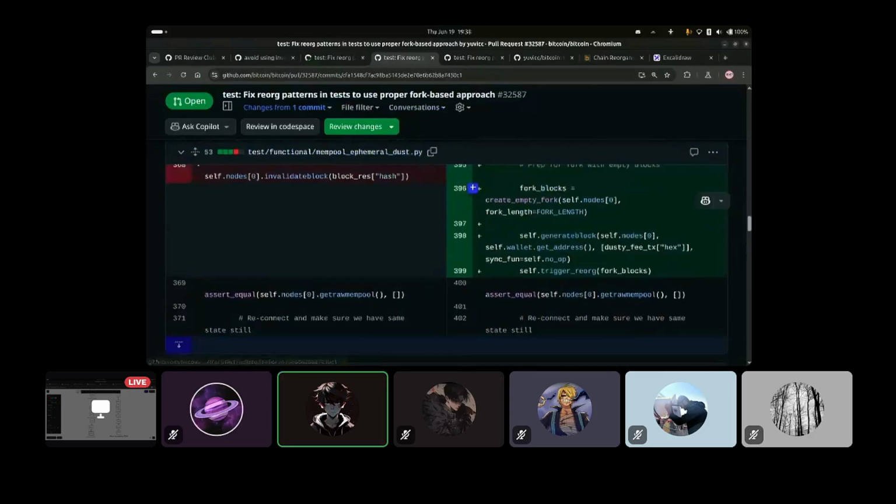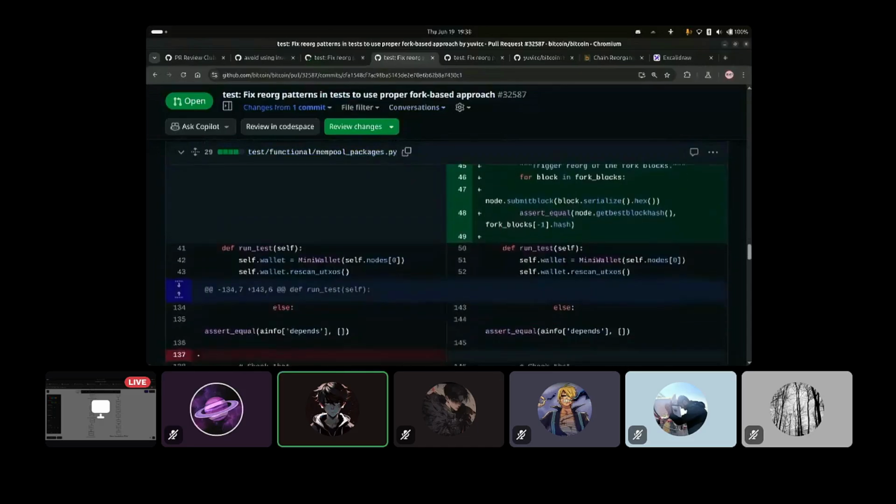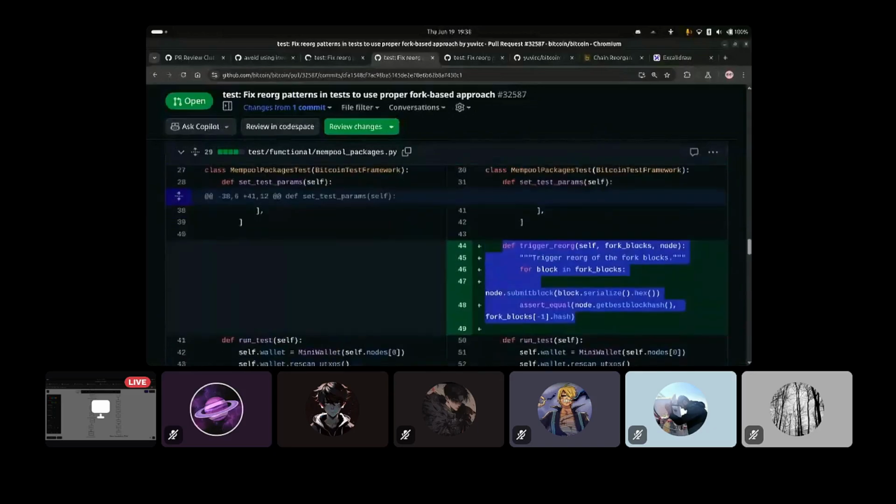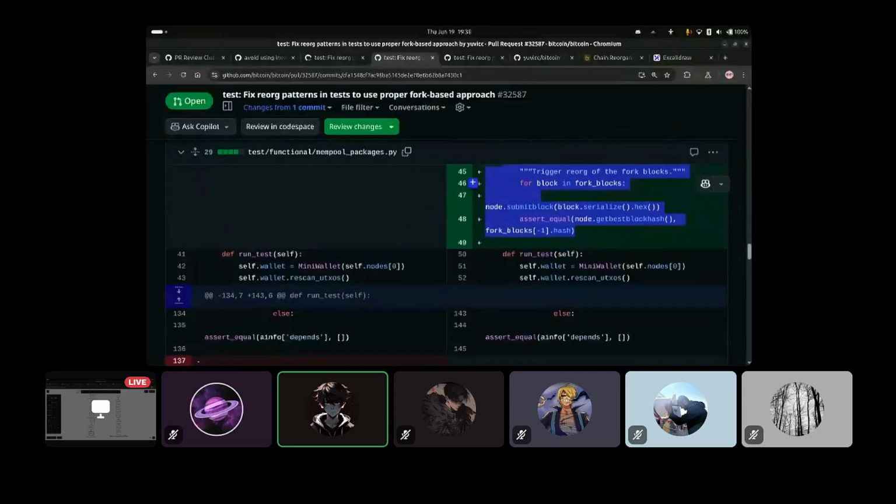Similarly for mempool packages as well, we are again using a helper function. I was thinking this trigger helper function could be inside the test framework, let's see if we have many tests which use reorg. We can keep this inside the test framework so that we don't have to duplicate code again and again. So yeah, that was it.